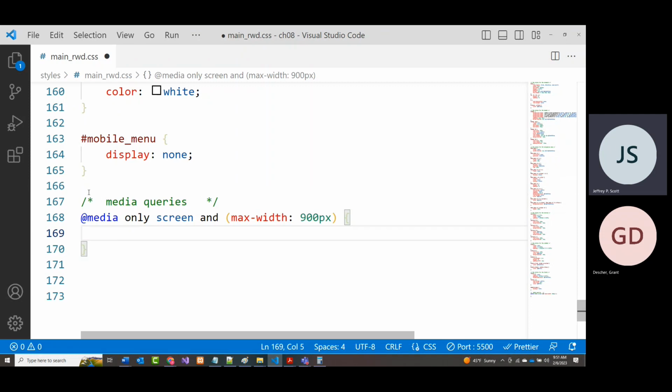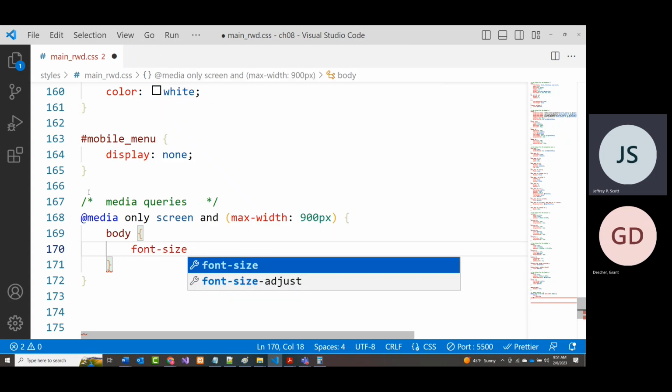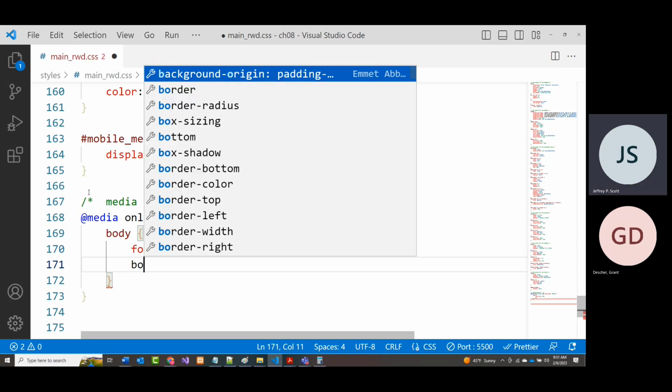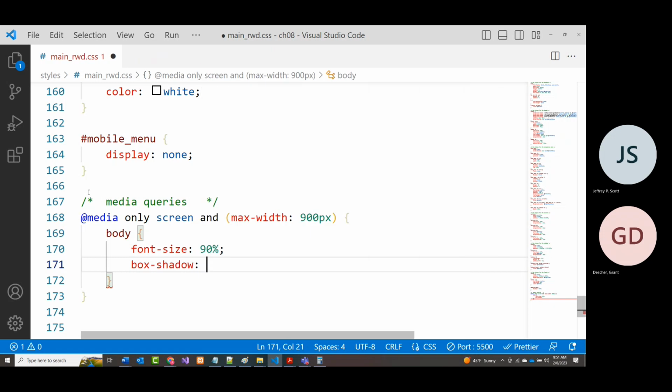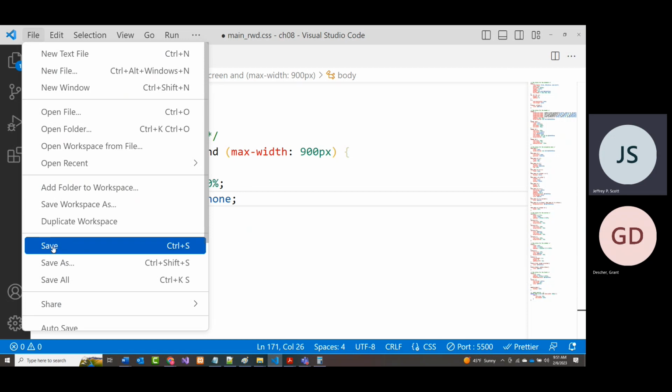one in 900. All right, what do we want? Well, we want the font size reduced to 90%. Why? Because that was in the specs. And we want there to be no box shadow. Okay. Now, I'll come right back to it, but we should be able to test that one fairly easily.